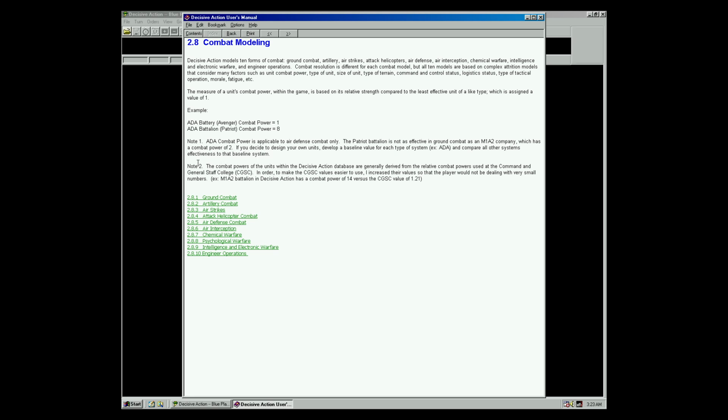Okay. Note 2. The combat powers of the units within the Decisive Action database are generally derived from the relative combat powers used at the Command and General Staff College. In order to make the CGSC values easier to use, I increased their values so that the player would not be dealing with very small numbers. For example, M1A2 Battalion in Decisive Action has a combat power of 14 versus the CGSC value of 1.21. Okay, easy enough.